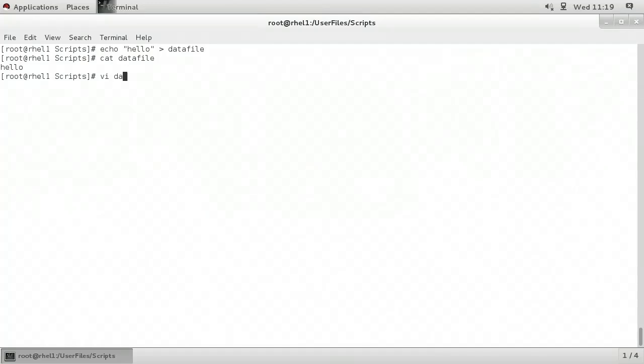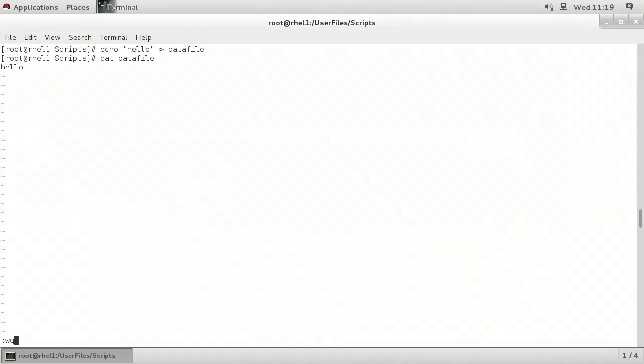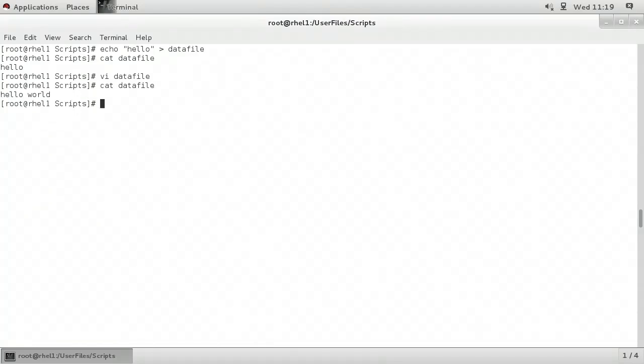We were then asked to use the VI command line tool so that we could edit the file and add the word world. So I'll type vi data file, I'll press insert, and I'll just move over and add the word world. Then I'll press escape, and I'll type :wq for write and quit. And if I cat that data file, it now contains hello world.